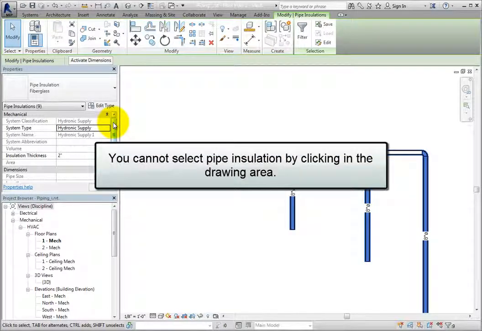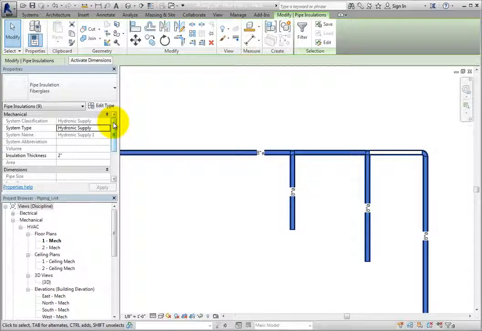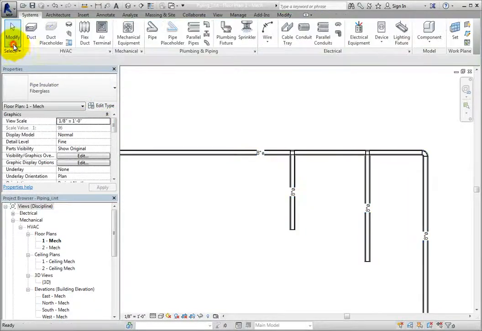You cannot select pipe insulation by clicking it in the drawing area. Now you can change the type in the type selector or modify any of the instance or type properties. Looking in the Properties palette, you can see that the insulation has been added to the same pipe system as the pipe. I'll click Modify to deselect the insulation.